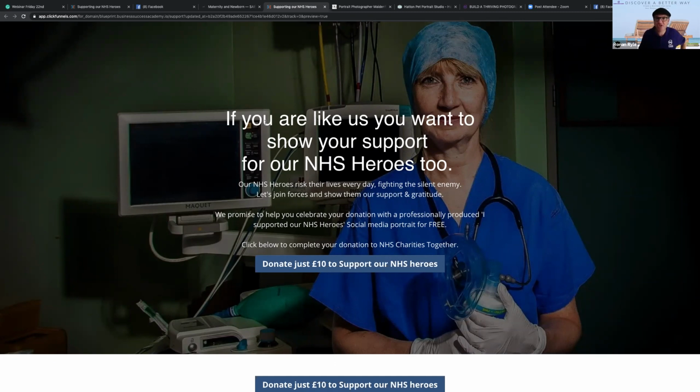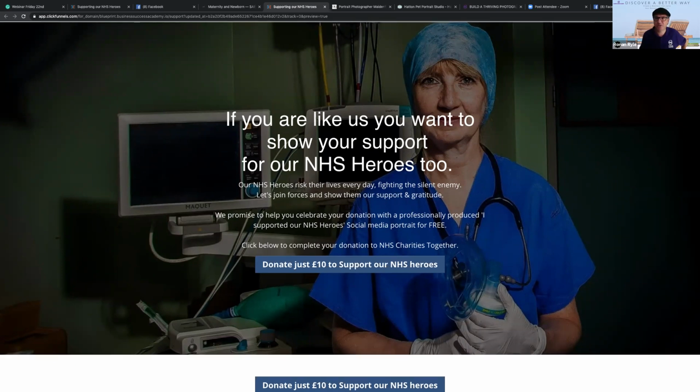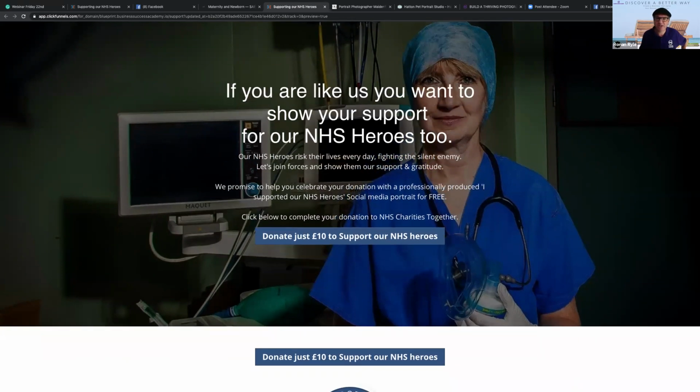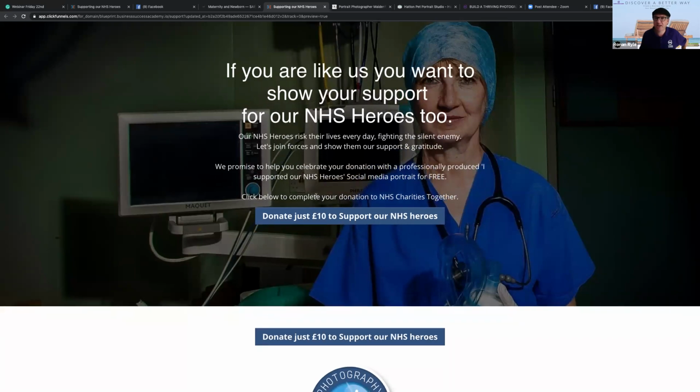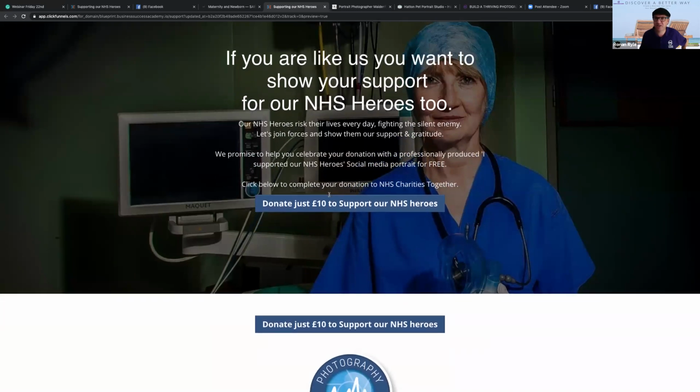So in this messaging, "if you are like us" is a great way to build trust. What it's saying to the person is, you can trust me because I'm like you, because we know you want to support our NHS heroes as well. "Our NHS heroes risk their lives every day fighting the silent enemy. Let's join forces to show them our support and gratitude. We promise to help you celebrate your donation with a professionally produced 'I supported our NHS heroes' social media portrait for free. Click below to complete your donation to the NHS heroes."